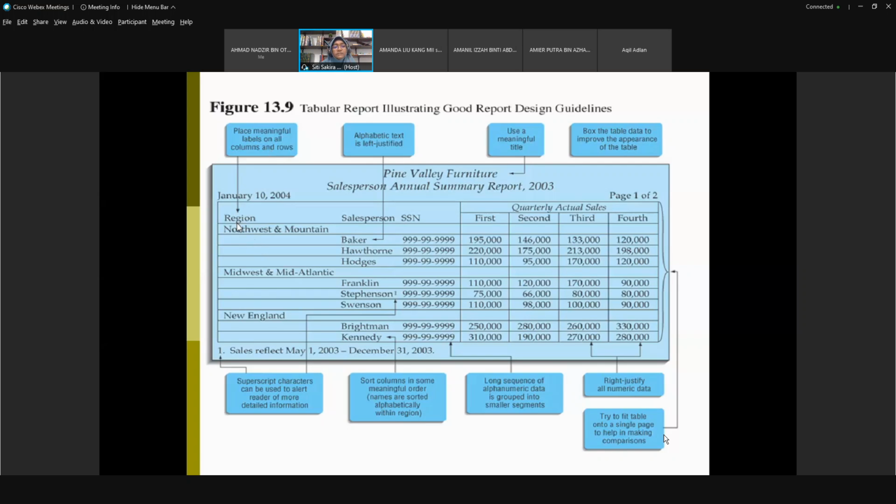For example, to show regions, you have put in the regions here, and also you have put the salesperson a bit indented inside so that we know that these people here are from this region and these people here are from this region, and so on, right? And their phone number or their social security number, and then their sales, right? The sales are in the box.